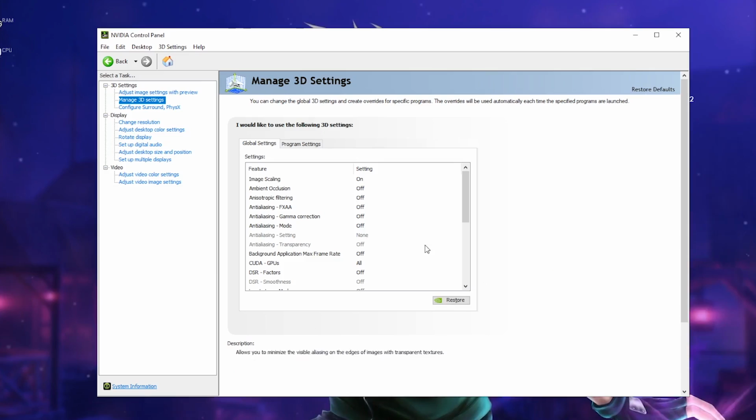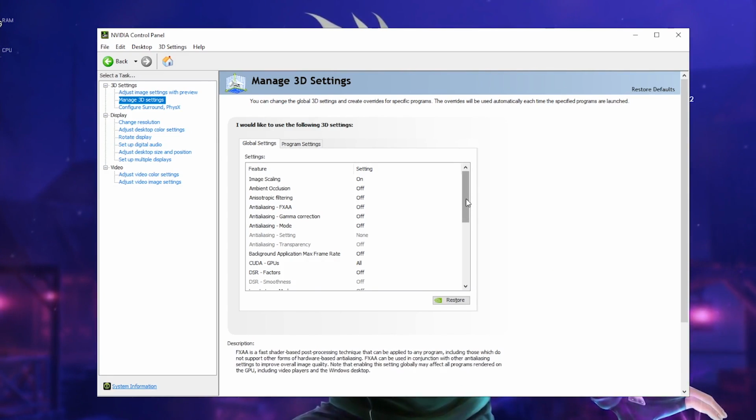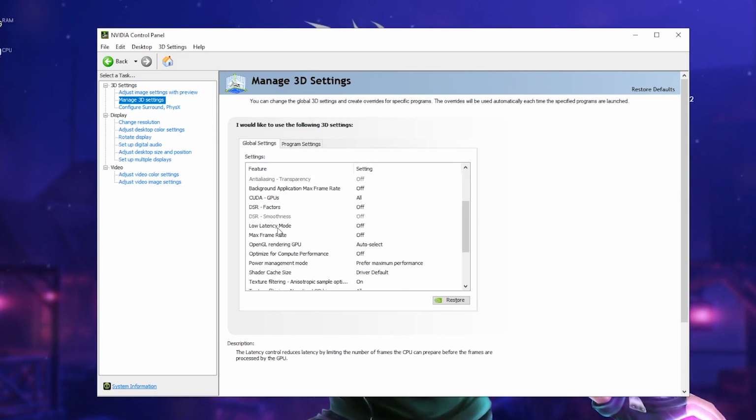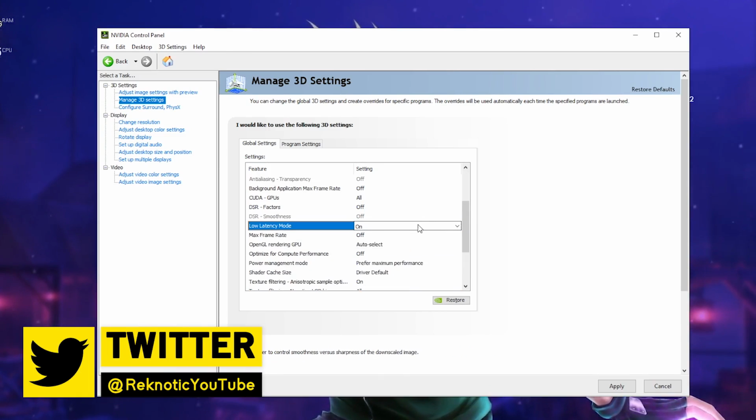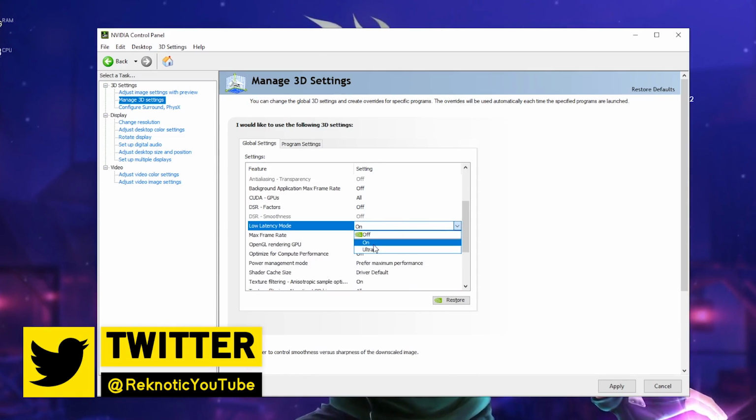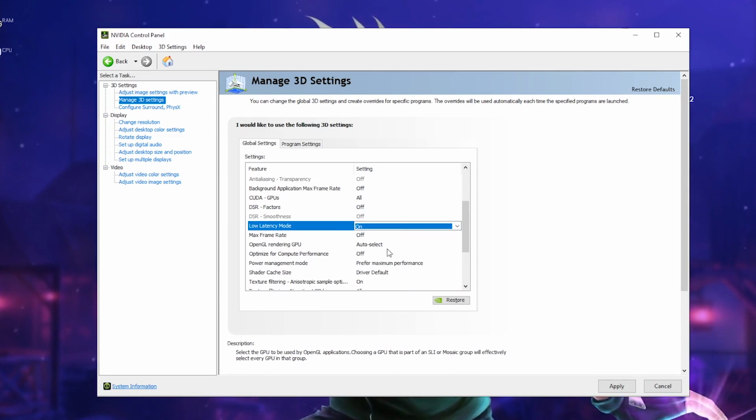Now your settings should look similar to mine because you just used my profile. However, if any of them is not the same as mine, just go ahead and look at mine and then change them accordingly. Another little thing is that the low latency mode, you should go ahead and set it to on, and if you find it's not working that great, you can always go ahead and set it to ultra, but on is the one that works best for me.